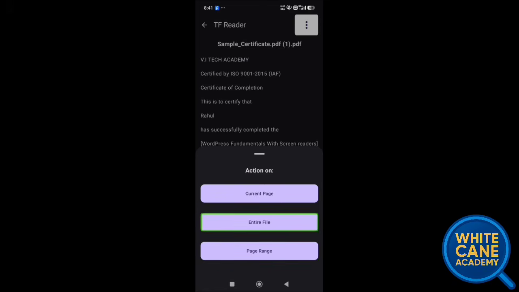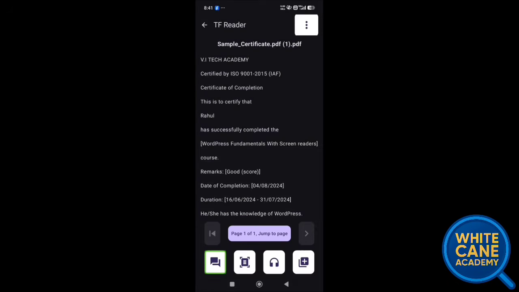Entire file button. So you can explore it on your own also, and then you can let me know if you have any doubts or comments in the comment section.